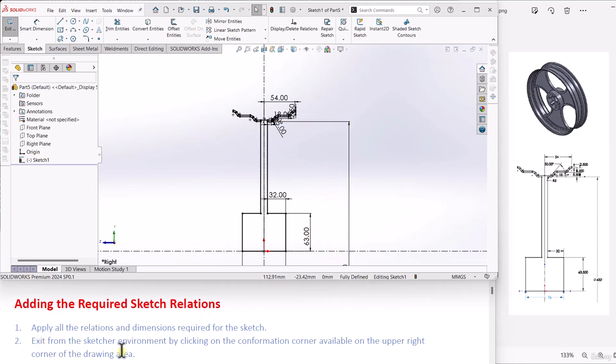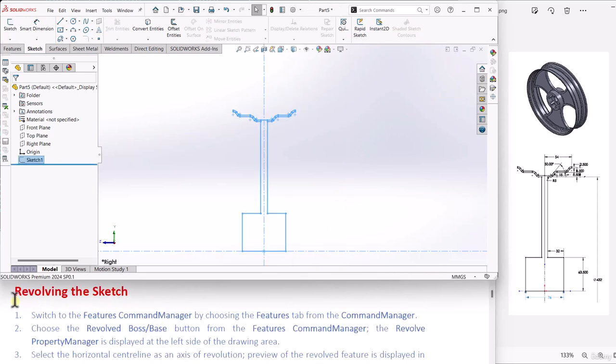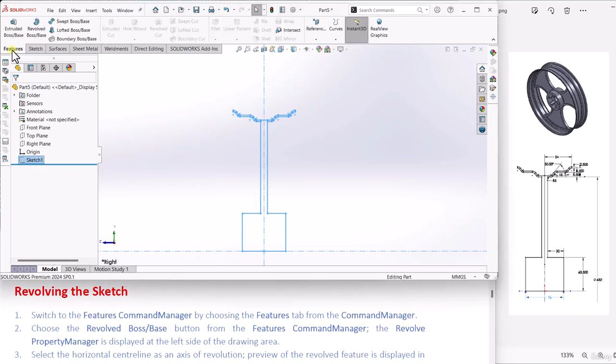Next, exit from the sketcher environment by clicking on the confirmation corner available on the upper right corner of the drawing area. Next, revolving the sketch. Switch to the Features Command Manager by choosing the Features tab from the Command Manager. We are in the Sketch Command Manager. Select the Features Command Manager. Choose the Revolved Boss/Base button from the Features Command Manager.